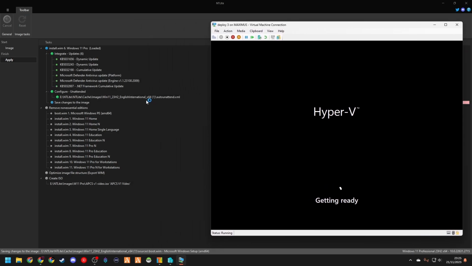So you can see that in the background it's just doing the unattended and saving changes to the images now. And it's going to remove the non-essential additions, so Windows Home, Education, Pro for workstations, etc.